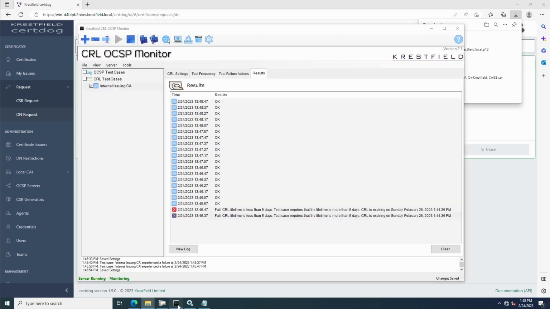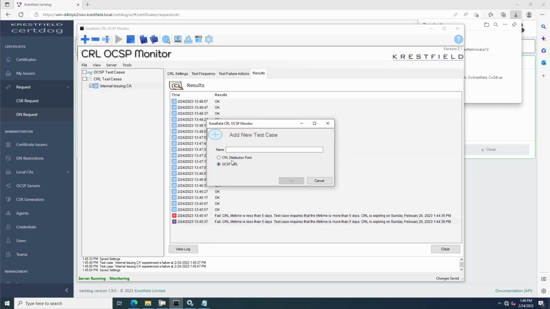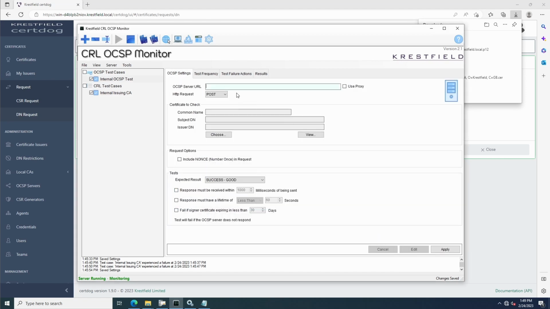Okay, so we're going to come over to the monitor, and we're going to create a new test case, and this time it's going to be OCSP. So this is OCSP test. Now we have some information that we need to fill in here. We have the URL, the OCSP URL, we'll get that in a second, whether we want to post or get, the certificate that we're going to test against, and then we have several test options there.